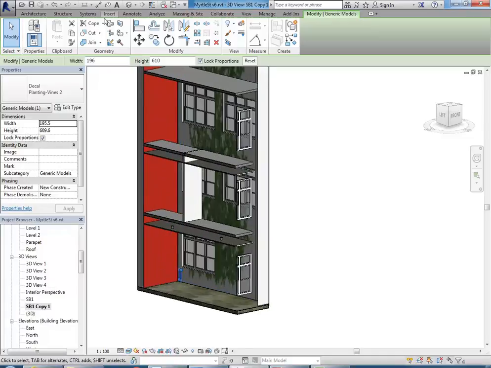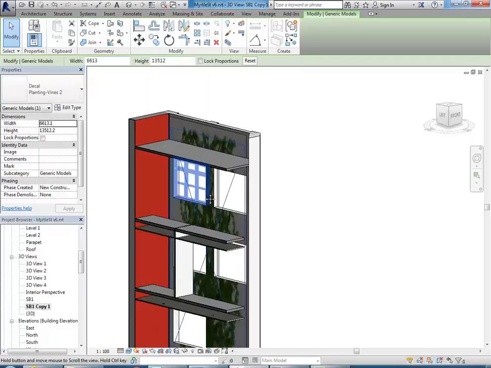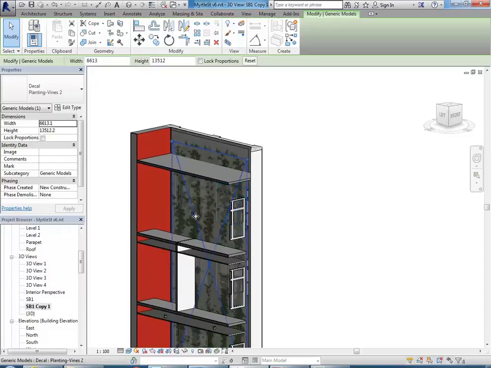And so it's just going a bit slowly. Okay, so I'm going to turn off lock proportions again and stretch this over that whole wall there. You can see it's working, but now it's covering up the vines underneath.